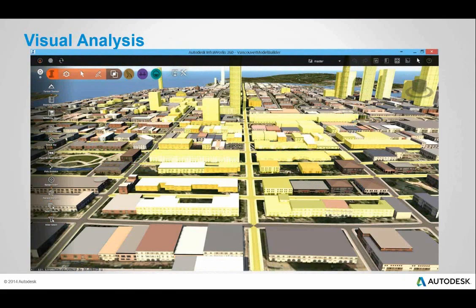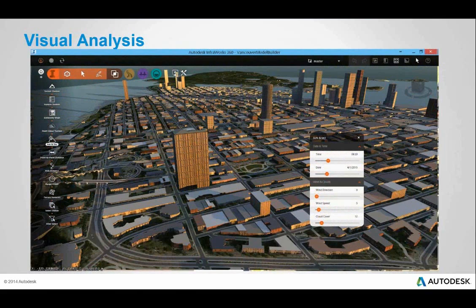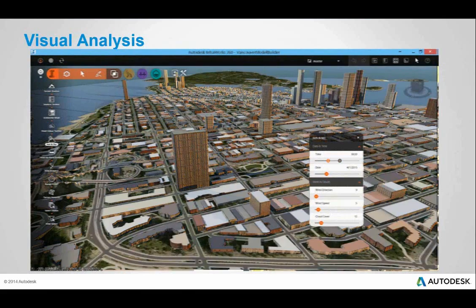Visual analysis can be done through line of sight, where all of the features that can be seen from a particular location, or all of the features that can see that location, are available. Time of day and shadow analysis can be easily performed within InfraWorks so that you can view how the shadows will fall on particular areas at different times of the day.